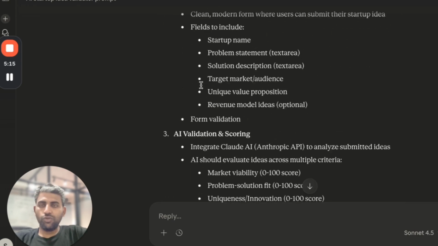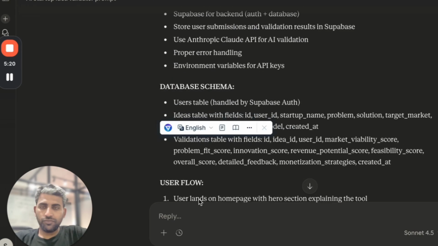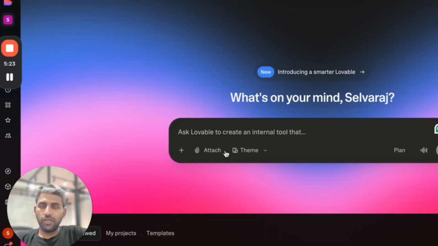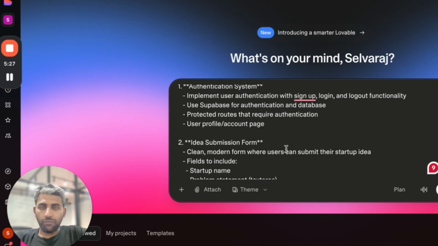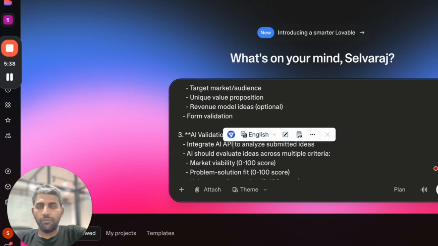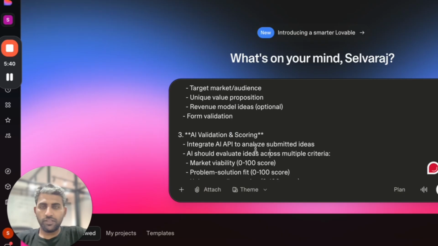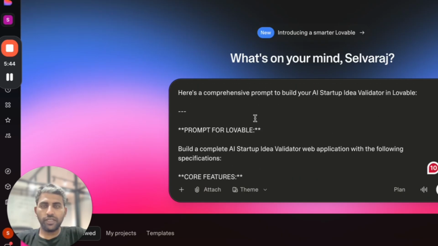So what we can do is I will copy this, simply copy from here, and paste it here. Then I'm not going to say that it's Anthropic or anything. So integrate the AI layer, that's what I'm going to say: AI API to analyze submitted ideas. I'm not going to stick with anything. Let's see what it provides.